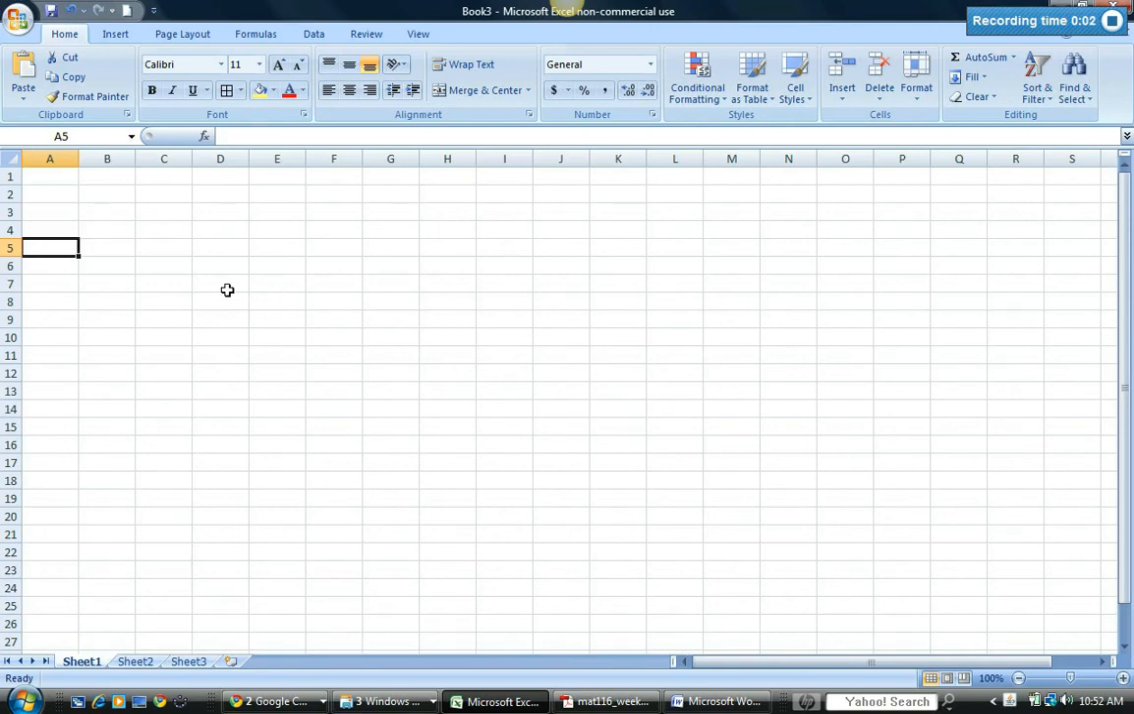Microsoft Excel is organized by columns and rows. The columns are labeled with letters. The rows are labeled with numbers. And each of these boxes that you see on the screen is really a variable.